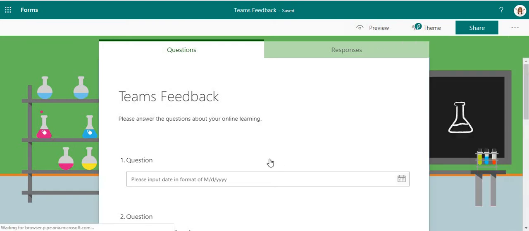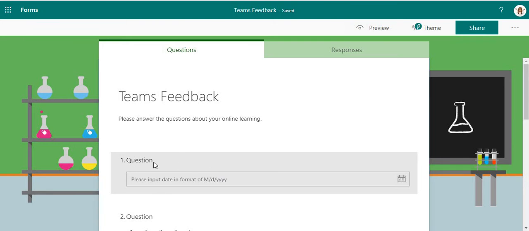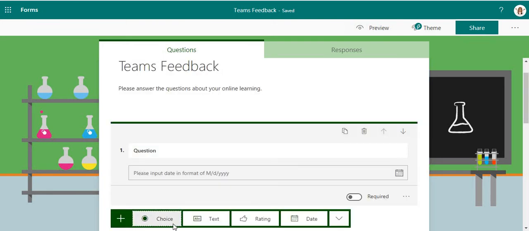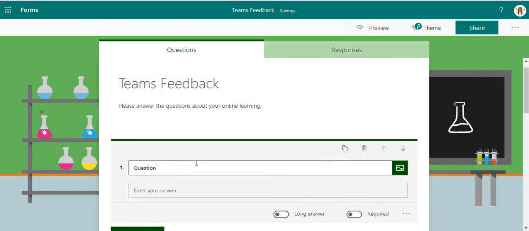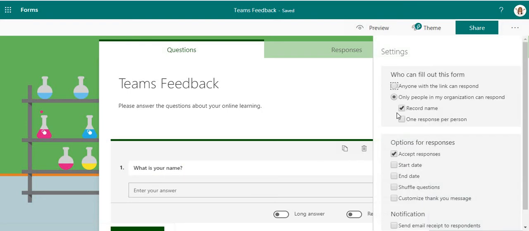It is probably a good idea to always make your question 1 a question about what is your name, and then the girls have to write their name, just so that in case it doesn't record, if you forgot to click record name in one of these settings, then you will always know, and then it isn't a waste and you wouldn't have to make the girls do it again.